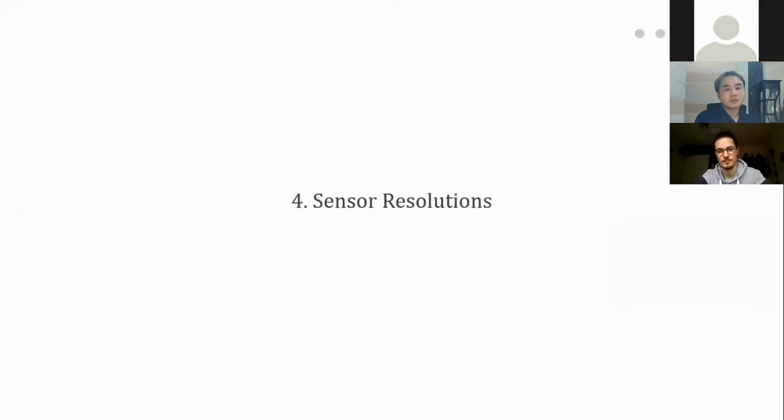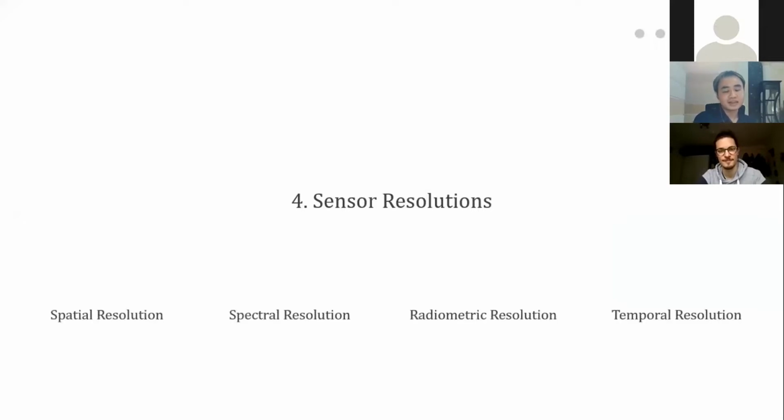So we just briefly mentioned two sensor resolutions, spatial and temporal resolution. There are four of them: spatial, spectral, radiometric, and temporal resolution. They are really important characteristics when you want to choose the appropriate or suitable data set for your study. So we go deeper into each of these sections.